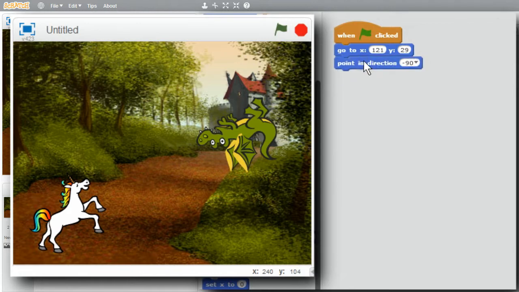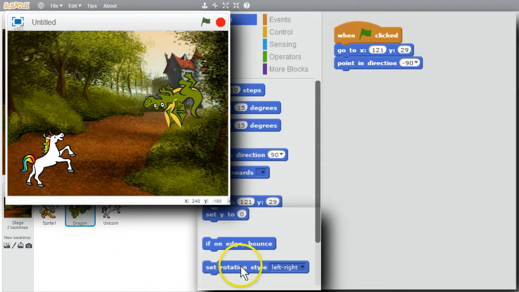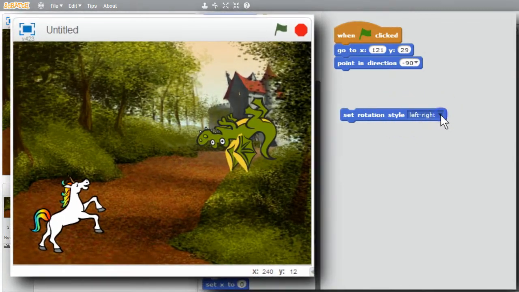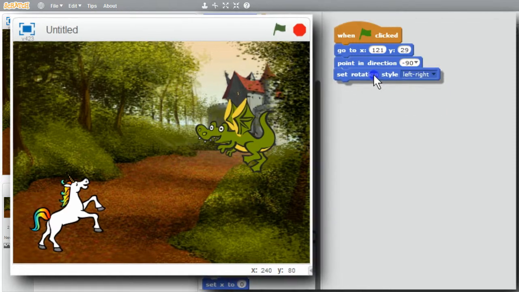I'll add that onto the green flag, and I'll need to change its rotation style. Get Set Rotation Style. The command block is left-right. Right now the dragon is acting like all around. I only need to click on Set Rotation Style. I'll click on it. Now the dragon is oriented to be only left-right. I'll attach it to the green flag.